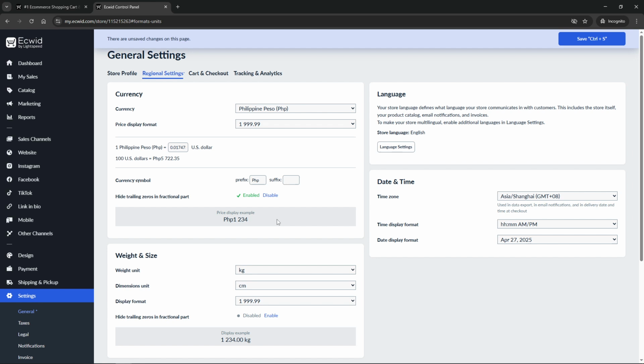Once you've made all your selections and adjustments, it's time to finalize your changes. Make sure to click the Save button. This step is crucial as it ensures all of your hard work and modifications are applied and visible on your store. And that's it. You've successfully edited and changed the currency in your Ecwid store.